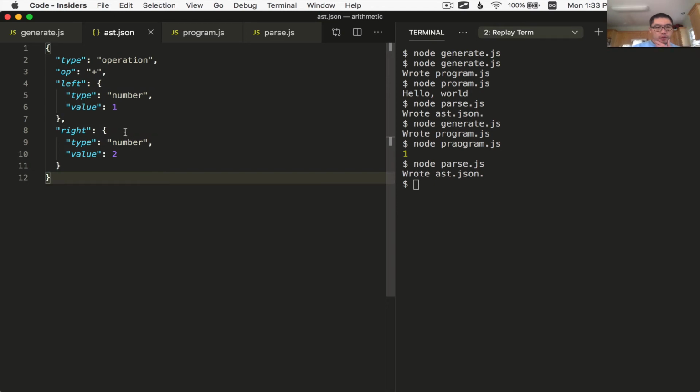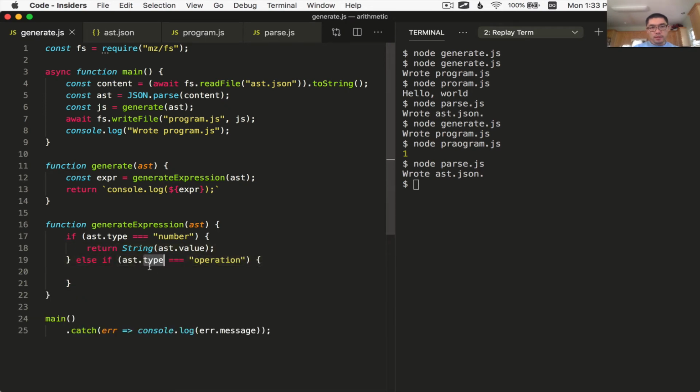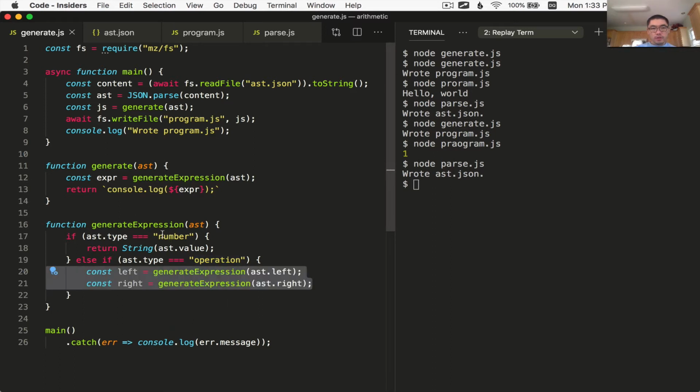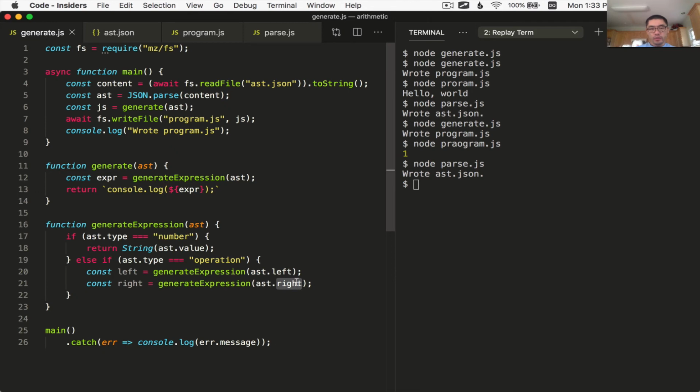So how are we going to do this here? Well, first, we need to test for the type, right? So let's test that to see that the type is operation. In the case that the node type is operation, we're gonna execute this generate expression function recursively on both the left and right hand side, because both the left hand and right hand side are probably a number node or even yet another operation node. And they will need to be converted to JavaScript.